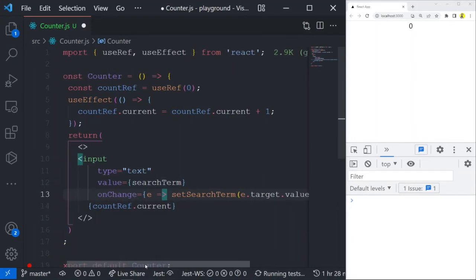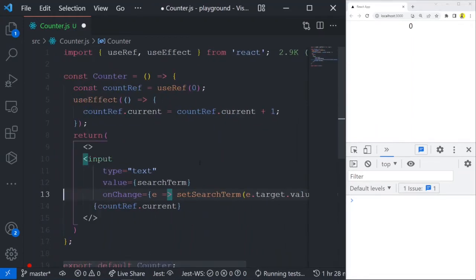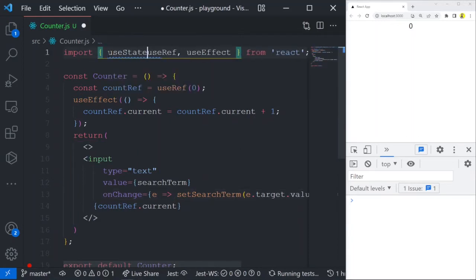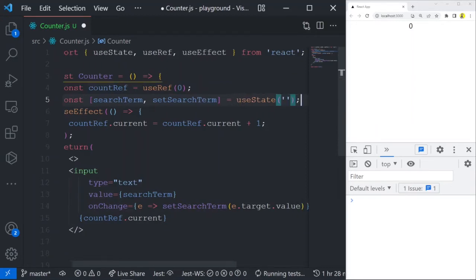And onChange means whenever I'm typing into the input box, I am going to set some value to a variable, right? So for that, I'm going to take a state variable, useState, and with the useState I'll be defining this search term. So let's define const searchTerm, and then a method to update this search term, setSearchTerm, and then I'll be using useState, just initializing with an empty string.